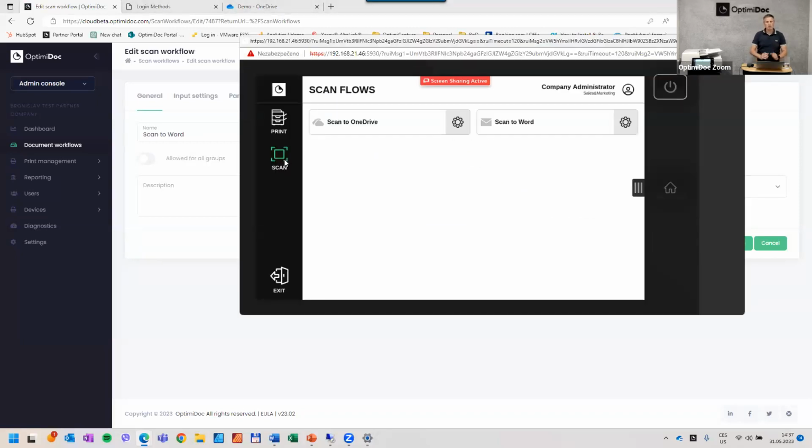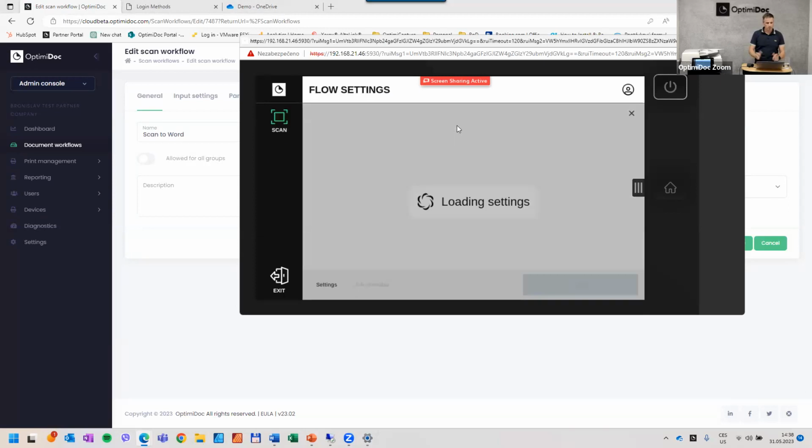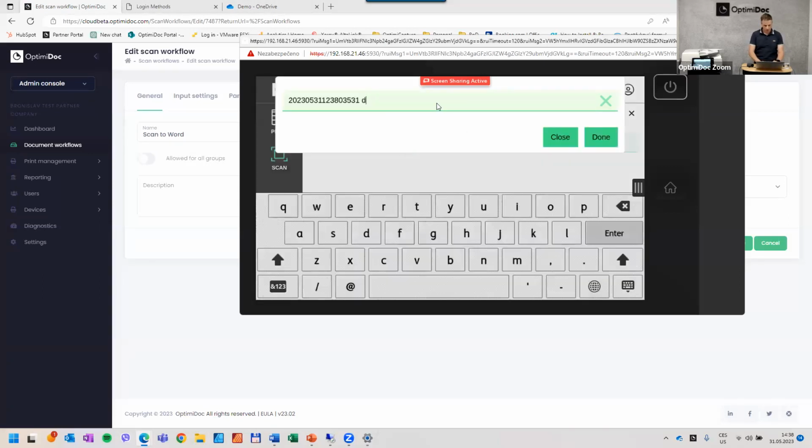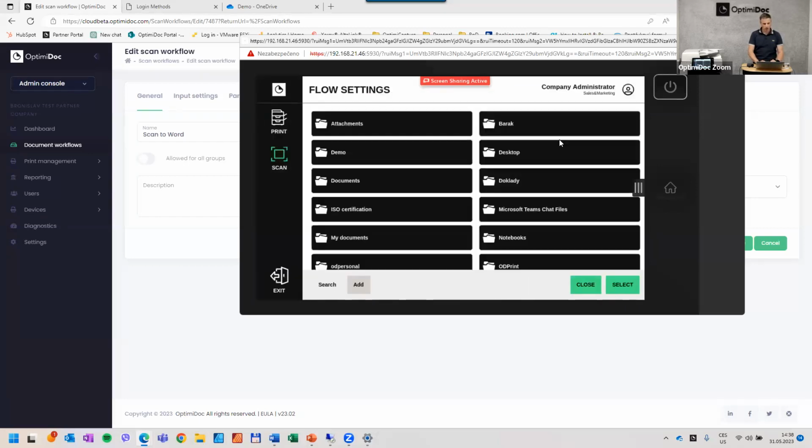So once I open the scanning workflows, immediately I have a chance to scan the documents to different file formats. It doesn't matter if I want to scan to OneDrive or Microsoft Word. I can just select the scanning workflow. For example, this scanning workflow has two parameters. One is the file name. And I can also define the final folder.